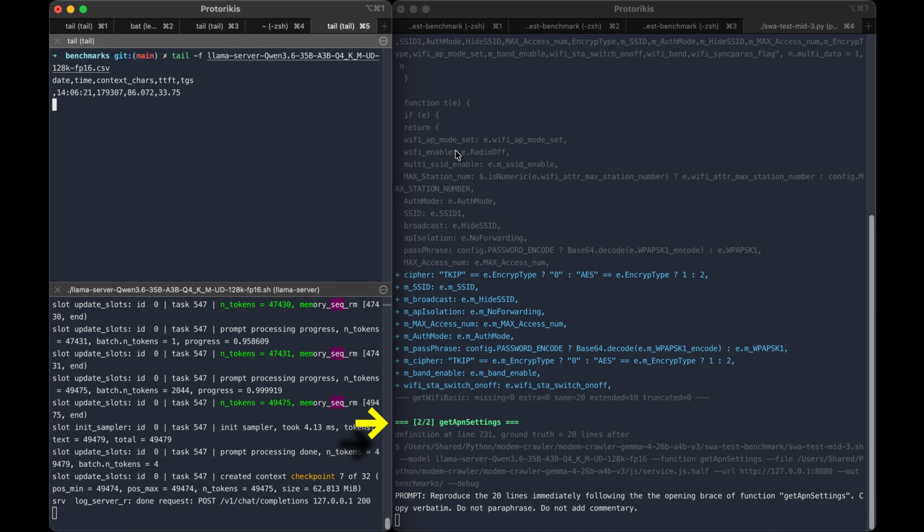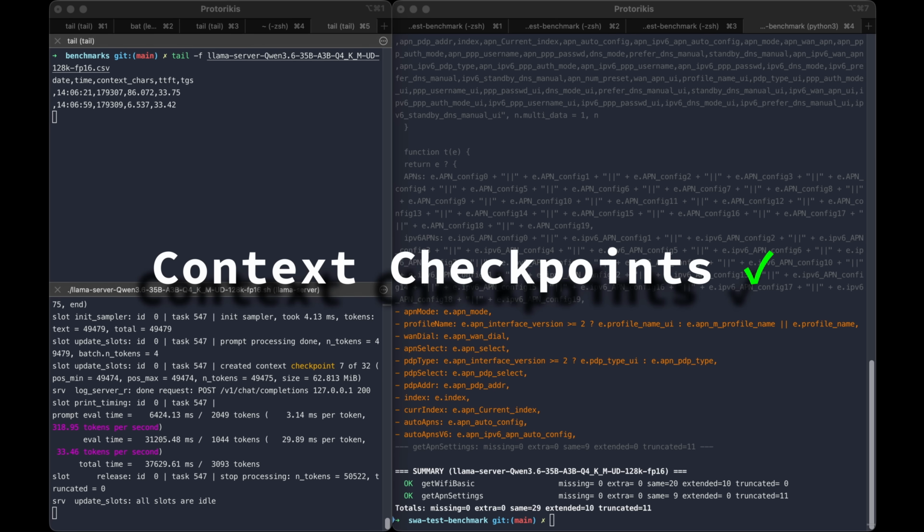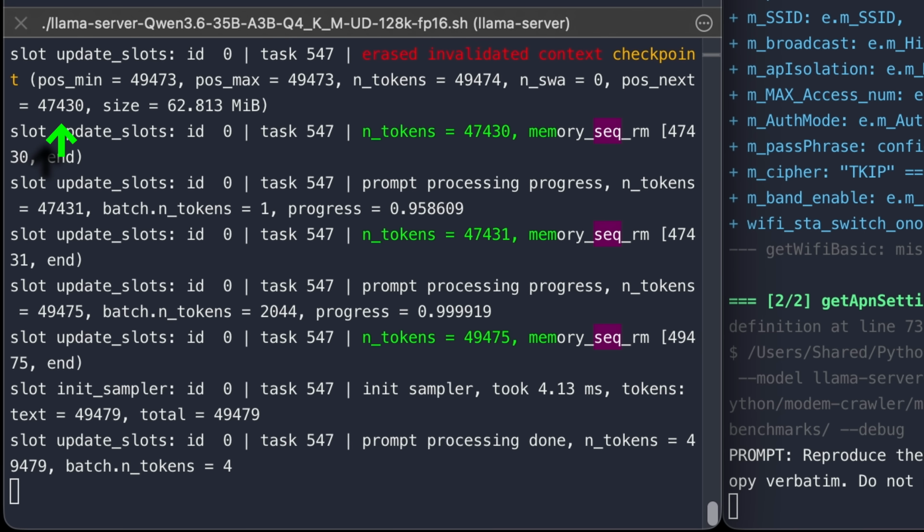And now it's sending the same half of the source file, but asking it to print the second function, getAPN settings. And this one happens very quickly, in only 6 seconds. That's the power of a working context cache. It was able to restore a checkpoint at 47,000 tokens, and only 2,000 tokens had to be computed fresh.